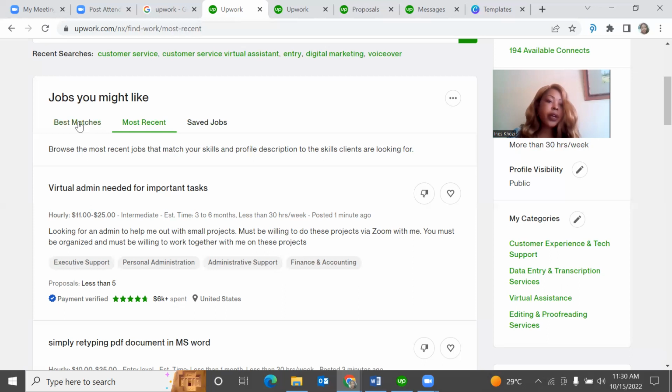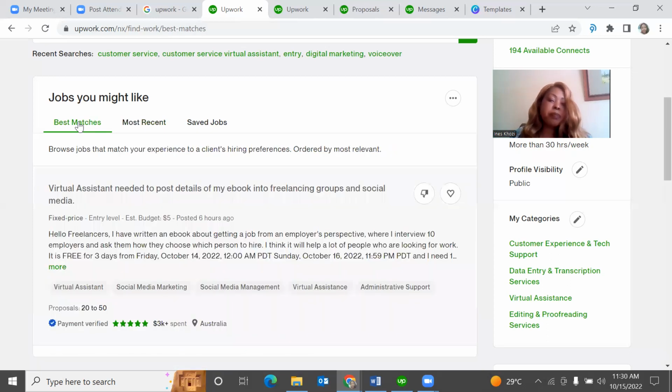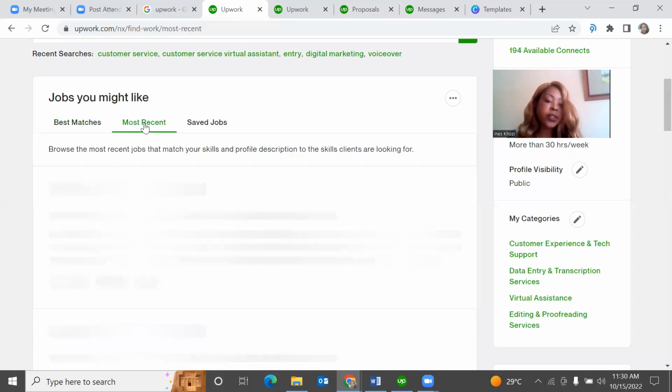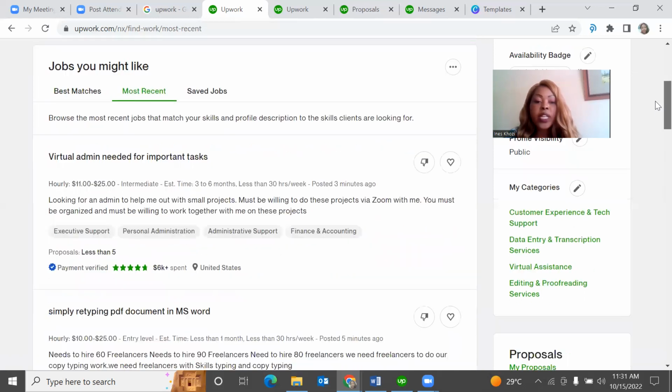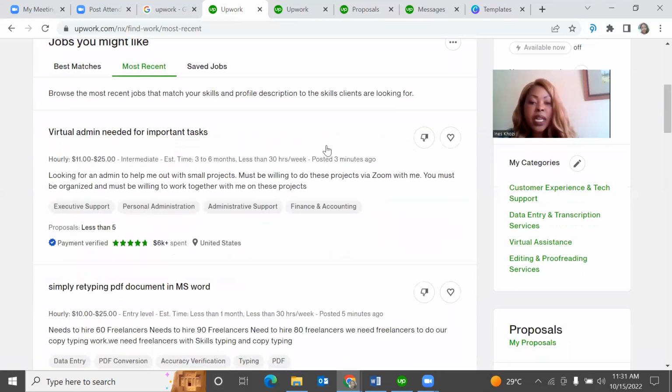Now, here you can check the best matches based on the keywords that you clicked. It will give you the feed that is more or less targeting your best matches, or you could get the most recent. The most recent will tell you something that has been posted like 3 minutes ago, that quickly. For me, I would encourage you to monitor the type of jobs that have been posted within the last 10, 15 minutes for you to apply to.